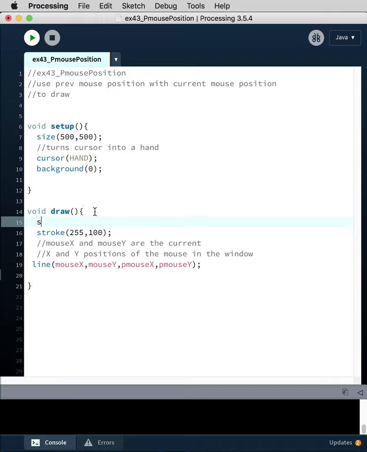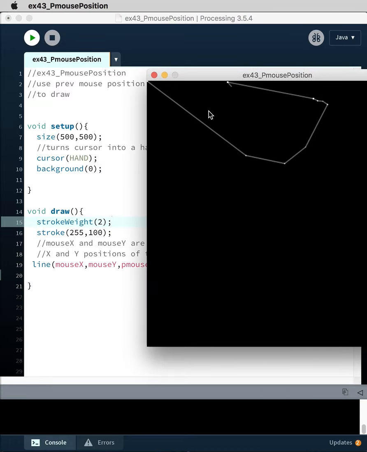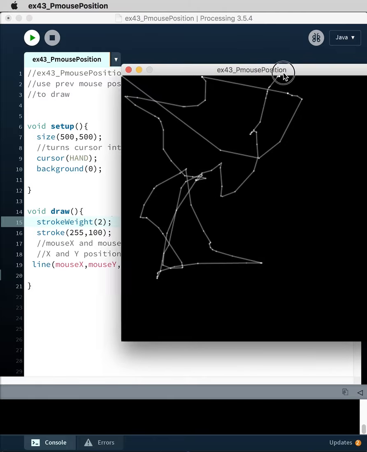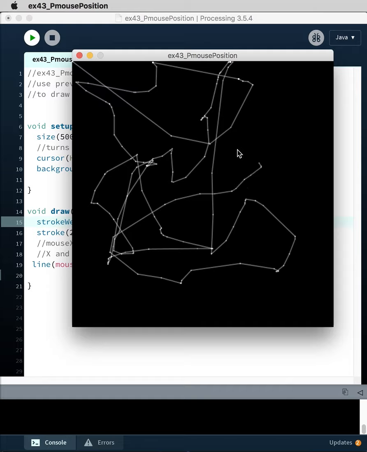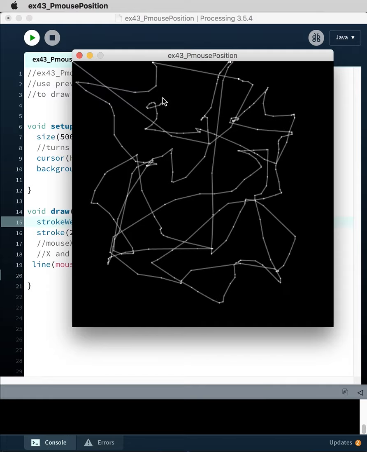So we'll give it a stroke weight of 2. We'll leave the alpha, because that allows you to see the overlap of the line segments. So that starts to become a bit clearer as we move around.